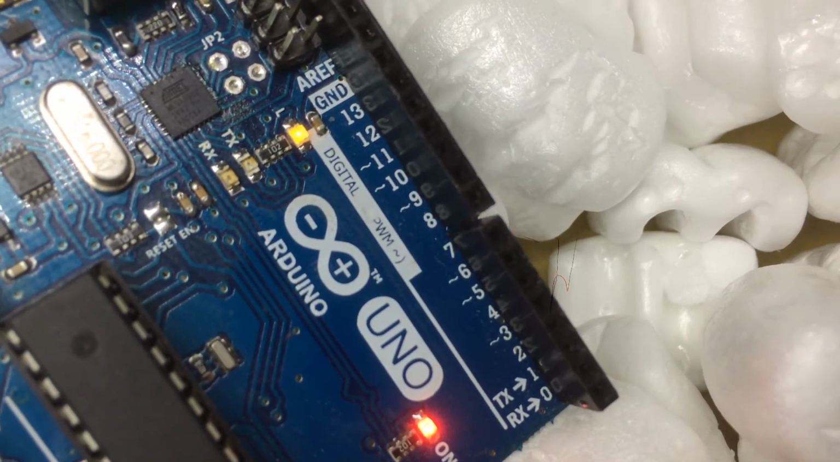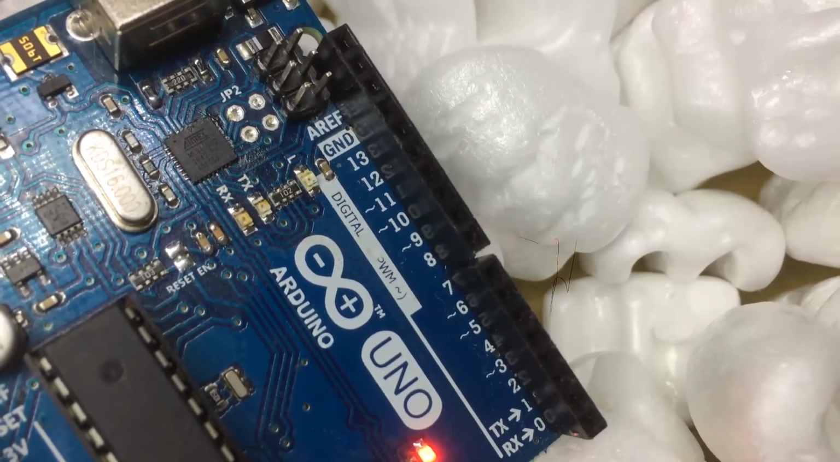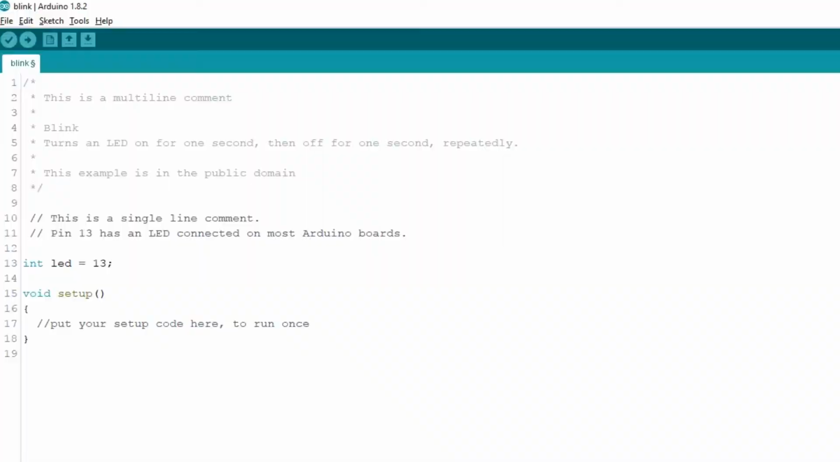Number 4 is pinMode. The Arduino's digital pins can function as inputs or outputs. To configure their direction, the command pinMode is used. This command takes two arguments. The first argument to pinMode is the pin number itself. The second argument sets the direction of the pin, that is input or output.